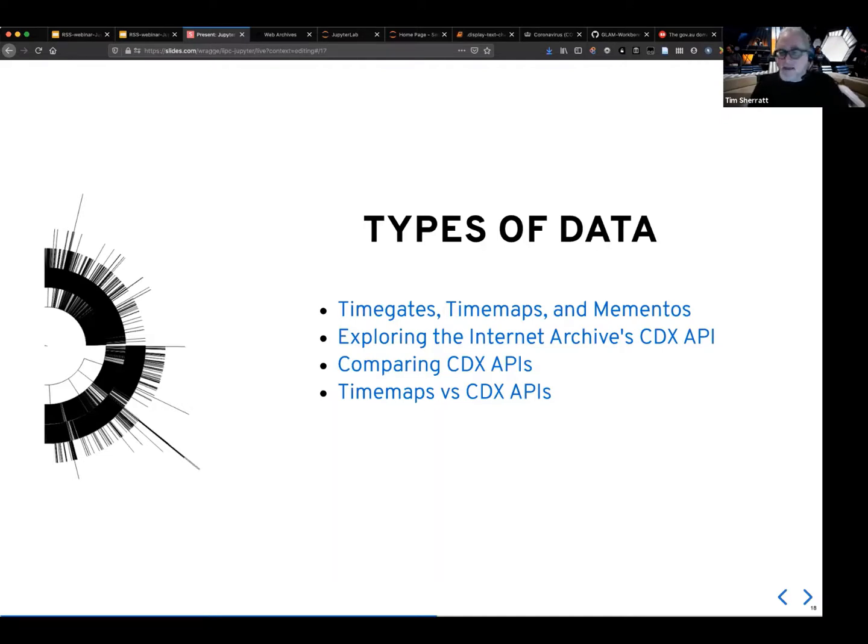The other API that we made use of is called a CDX API. The easiest way to think of CDX is that it's an index of Web Archive captures. Every time a URL is captured by a Web Archive, it creates an entry in the CDX index.